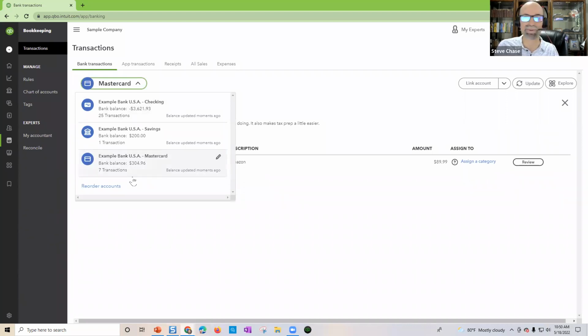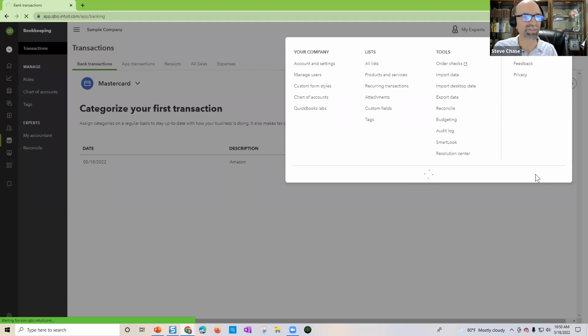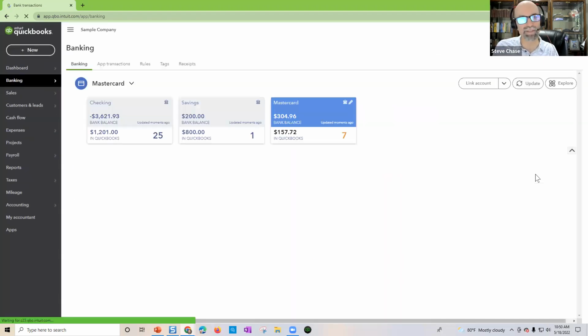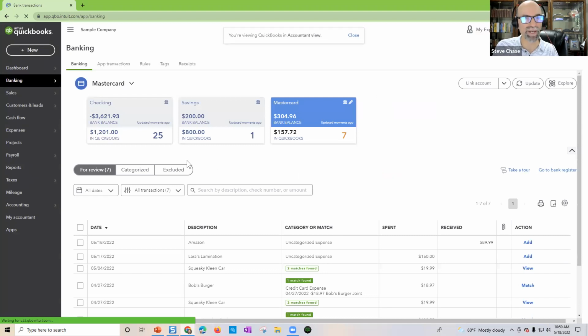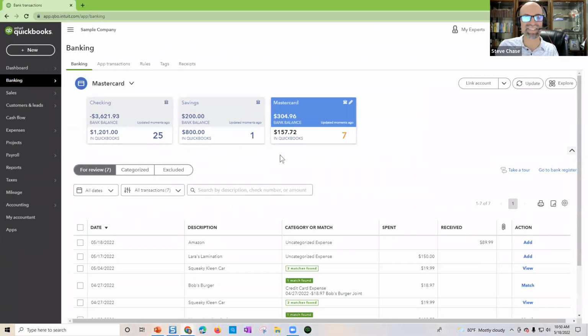I already mentioned I prefer the other one, so I'm going to go back into the other one, switch to accountant view. The reason why I like the accountant view is it shows you the bank balance and your QuickBooks balance in one shot. I think it's so much easier to read here. I love to see bank balance compared to what's in QuickBooks. All right. So again, these are fake accounts here, so it's just how it is.